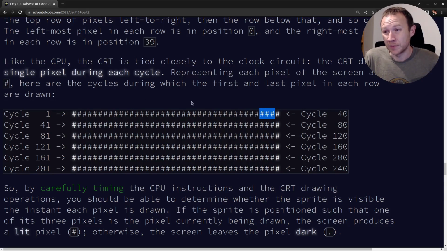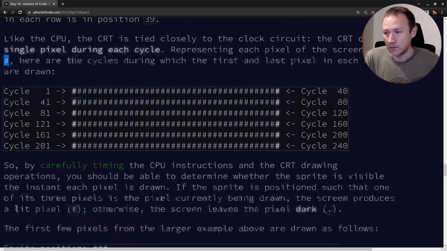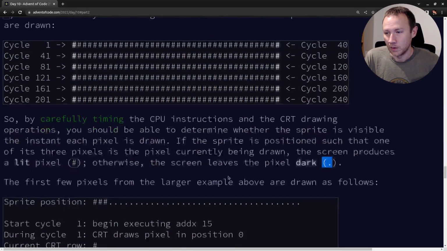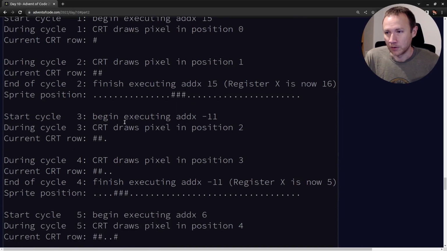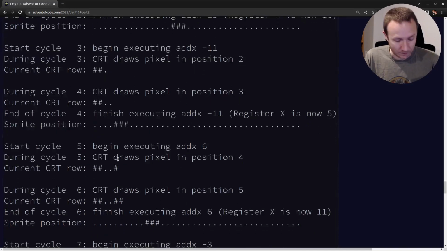This is our screen basically, and it's going to check each cycle if the sprite is filling any of the 3 positions. So when it checks this position here at 1, if the sprite is in 0, 1, or 2, then it's going to be overlapping with the cycle, and it's going to fill it in. If it doesn't, it's going to leave it dark, and so we'll say a dot. We're going to loop through all the cycles and see if the sprite is on top of us, and if it is, we're going to fill it in. If it's not, we're not.